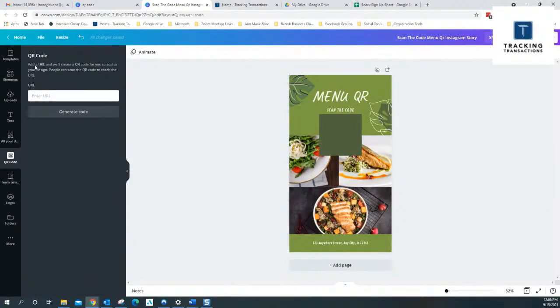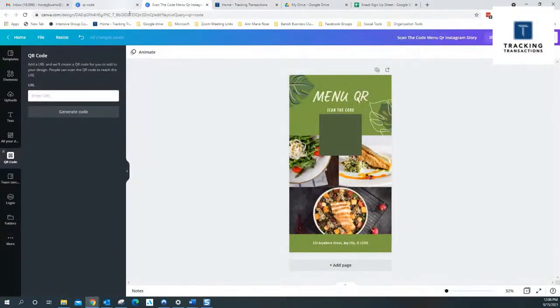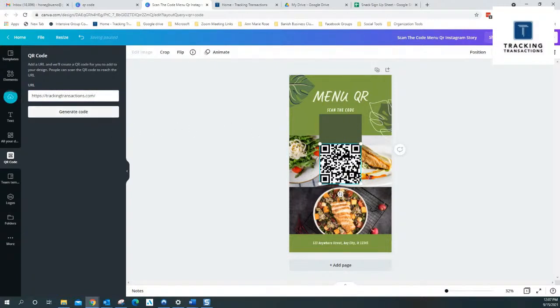Right here, it's telling me that you need to enter a URL. Now, I personally don't have a menu, but this is actually my website. So I'm going to come here, copy with Control A, and then Control C. I'm going to come back to Canva, and put my URL right here in this box with Control V. Then I'm going to generate my code. Right here, you can see it populated on my screen.